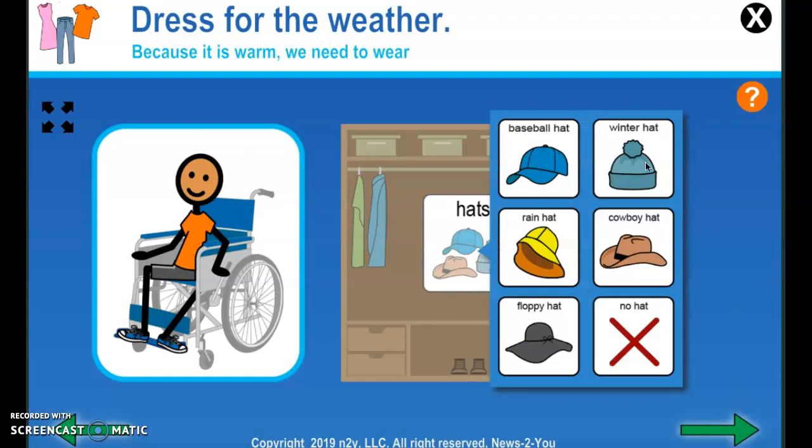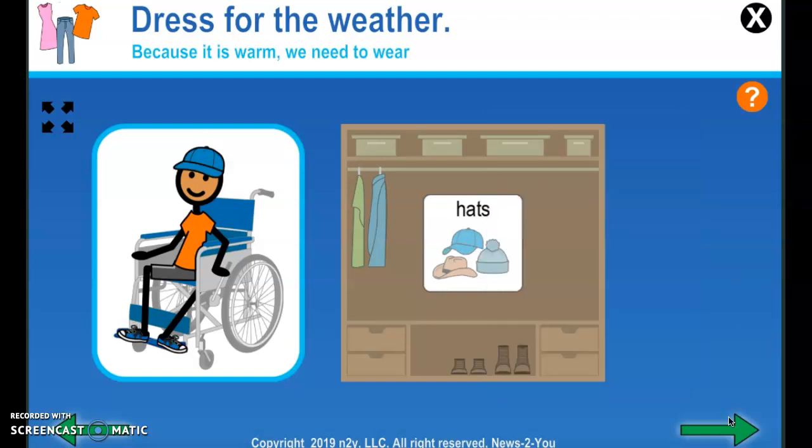Hats. We don't need a winter hat. It's not cold outside. We don't need a rain hat. It's not raining. We could wear any of these other hats if we wanted to. They're good on days that it is sunny outside to protect our face from the sun. So I think I'm going to put on a baseball hat for today.